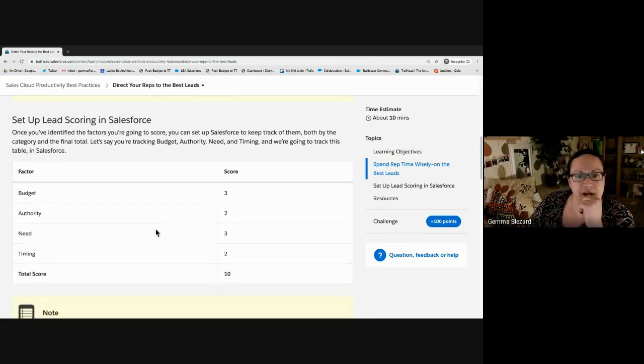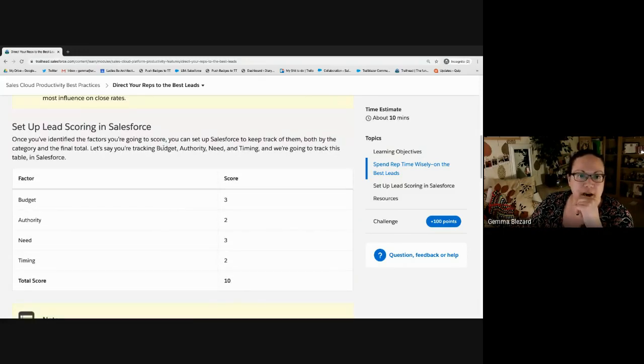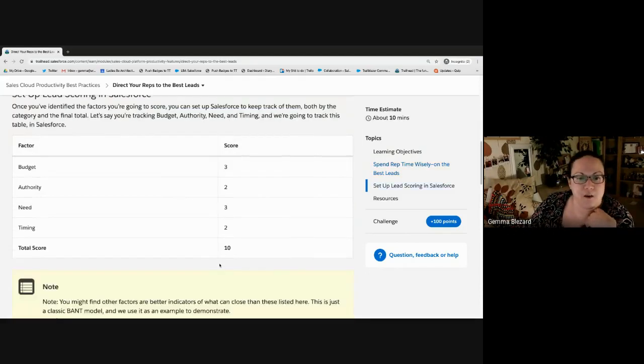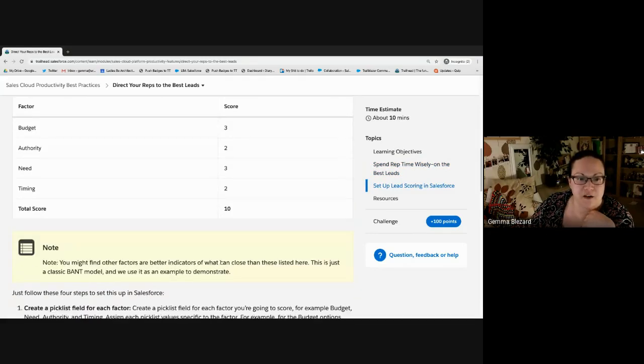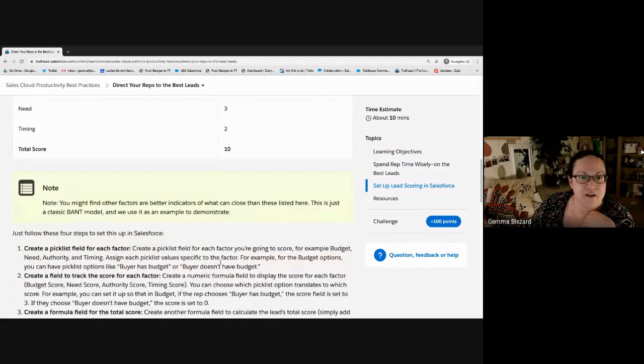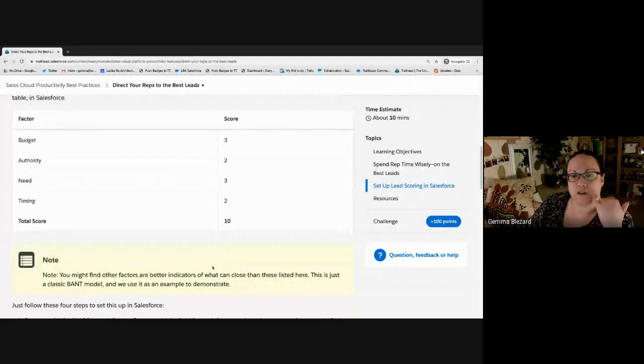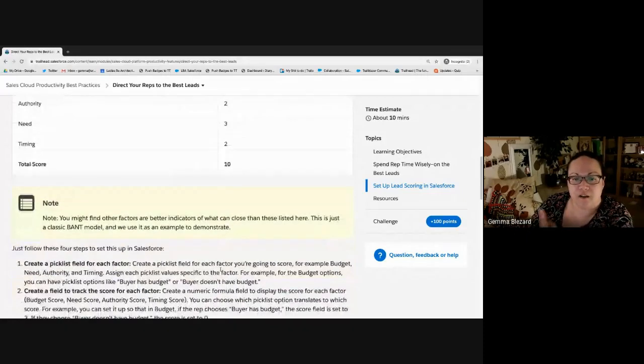So you can set up things like lead scoring. If you're tracking whether a customer has the budget, whether you're speaking to people with the right level of authority, how much they need your product and the timing of it, you could create a little table here. You could create a pick list for each of these. So you could have a budget and then a score level, an authority and then a score level, and you just have reps populate those fields. Then you can add them all together and come up with a score.